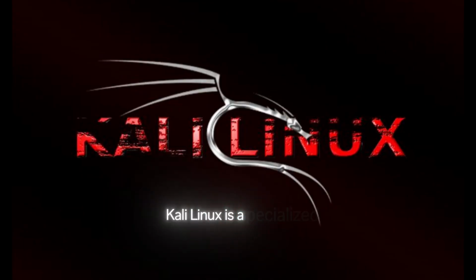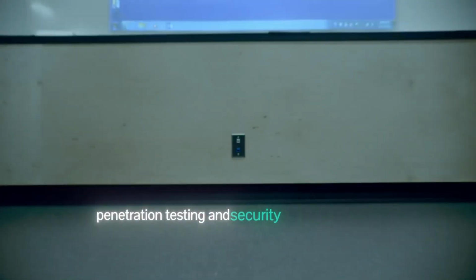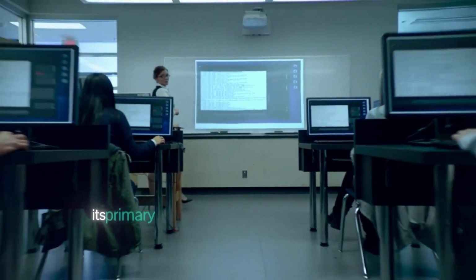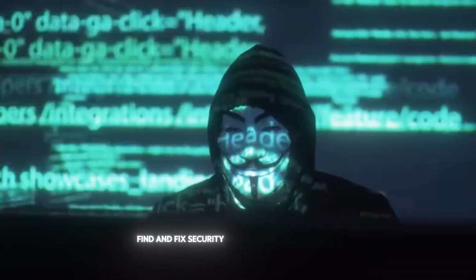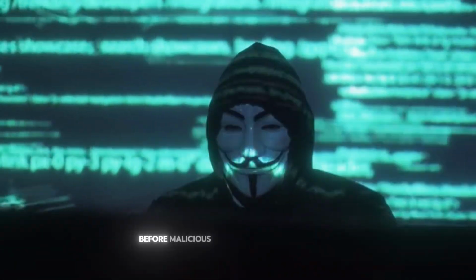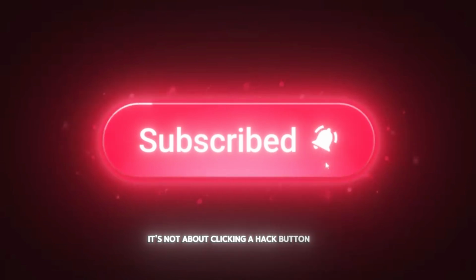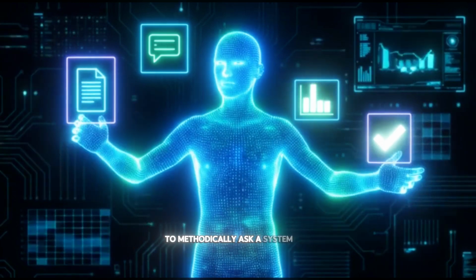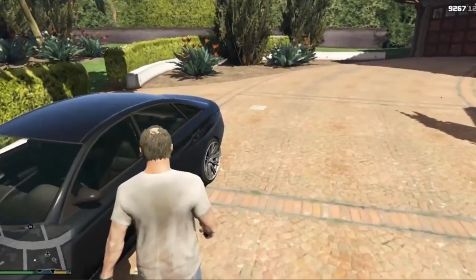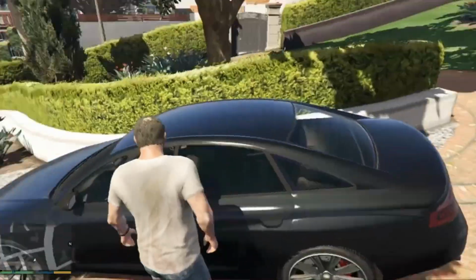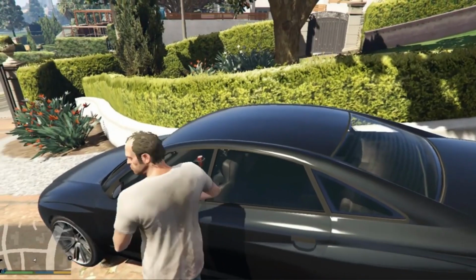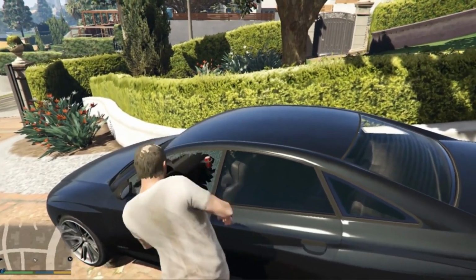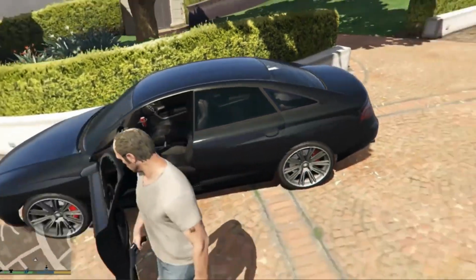Kali Linux is a specialized penetration testing and security auditing platform. Its primary purpose is to help security professionals find and fix security weaknesses in systems before malicious actors can exploit them. It's not about clicking a hack button. It's about having every tool you need to methodically ask a system, how do you work? Where do you trust me when you shouldn't? Think of it as a handy tool that helps you break into your own car, then give it better protection and security before the real thieves do break in and steal your car.